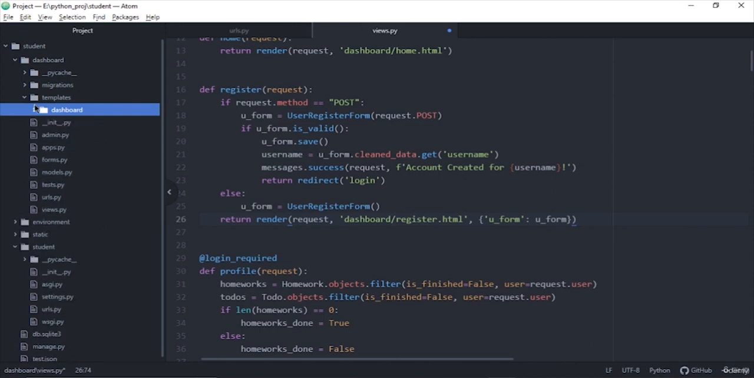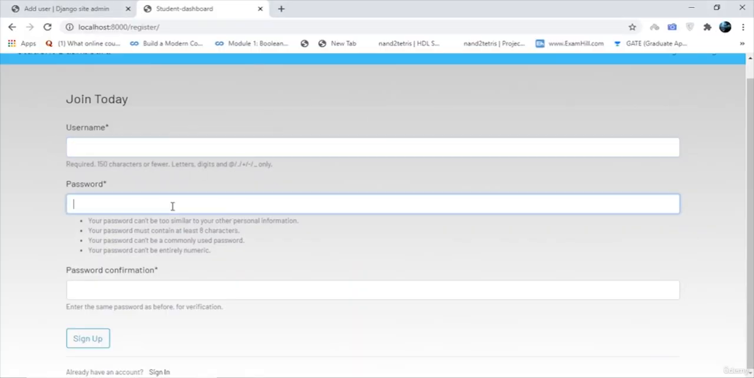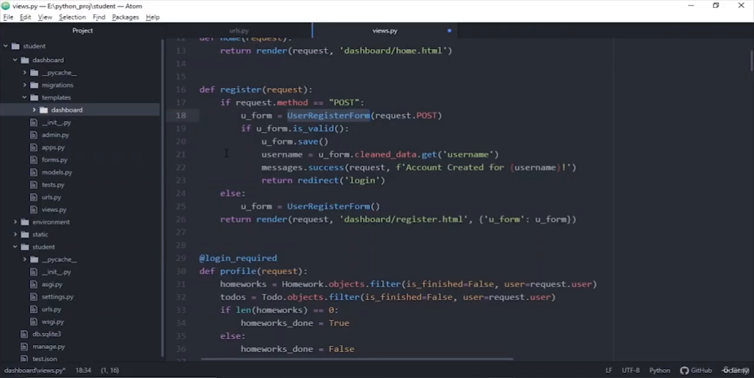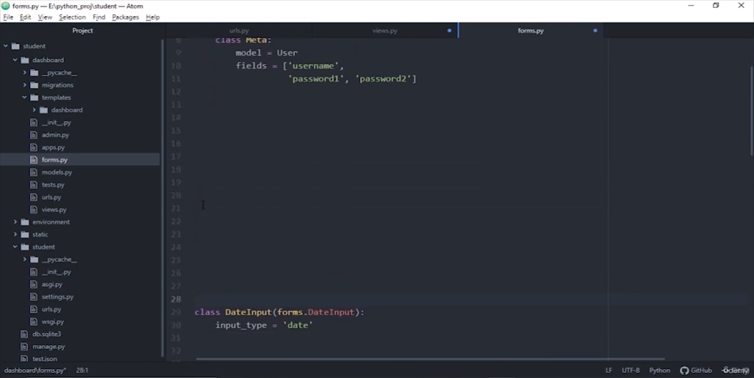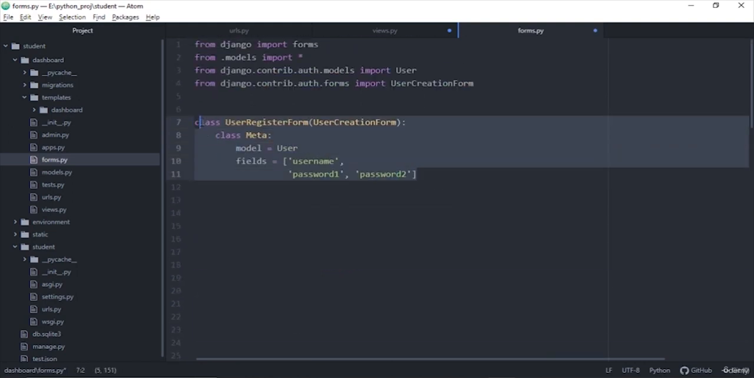But before showing that, I need to talk about this form. How did I create this form that has these fields? Okay, so let me open the forms.py. By default, this app does not have a forms.py, so we're going to create it. Okay, so you can ignore anything below these and focus on only this and these.